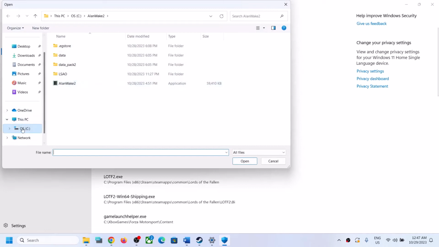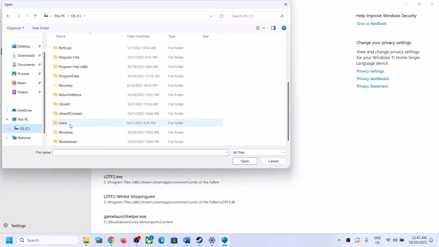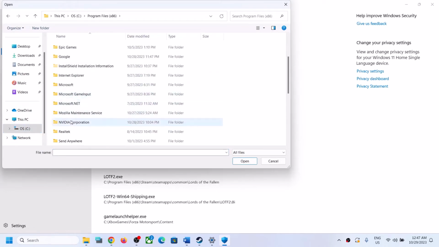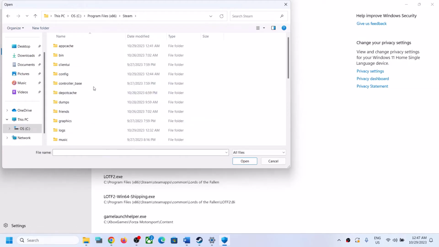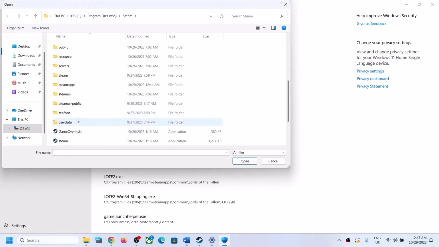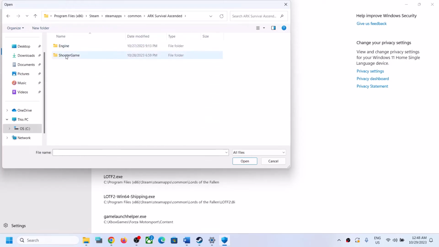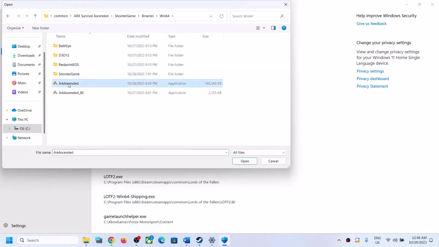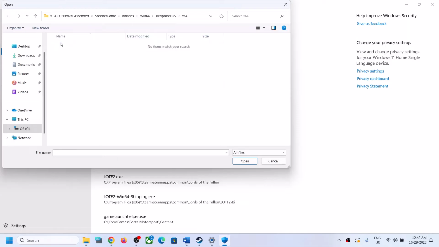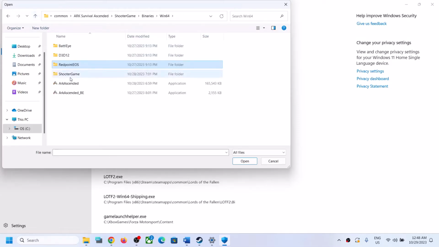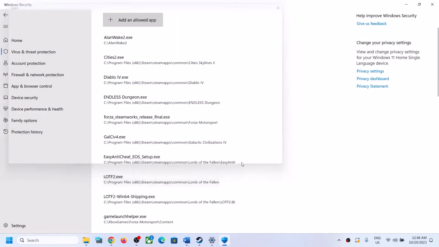Now go to the game installation folder. Open Program Files x86 Steam folder. If you have the game on different drive, go to different drive and then open the Steam folder. Now open the steamapps folder. Now open the common folder. Open the ARK game folder. ShooterGame, Binaries, Win64. Select this exe file and then click on open.